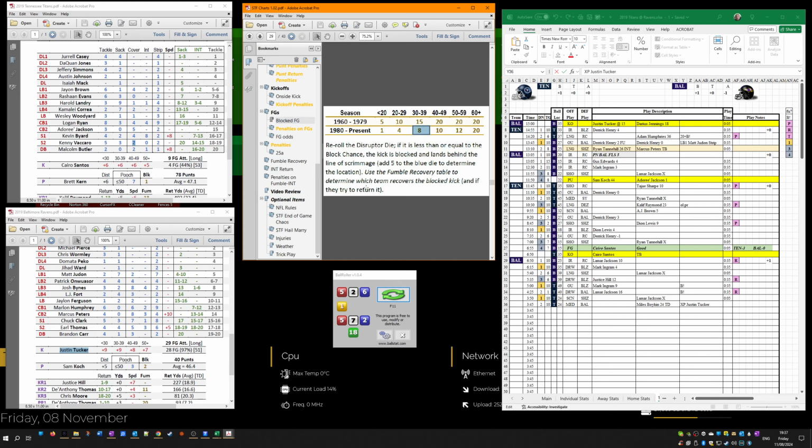So, re-roll the disruptor die. That's that die right there. If it's less than or equal to the block chance, so 8 or less, the kick is blocked. If it's not, 7 to 6, 13, plus 9, 22, it's going to be good. So 8 or less, it's blocked. It is not blocked. It's good.